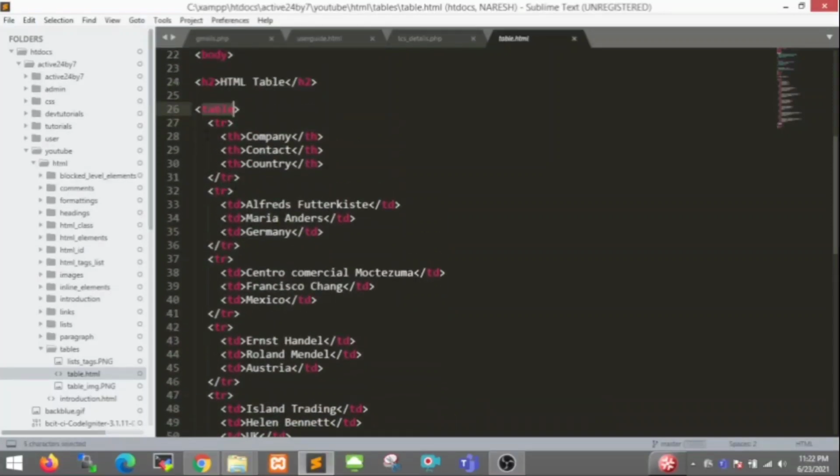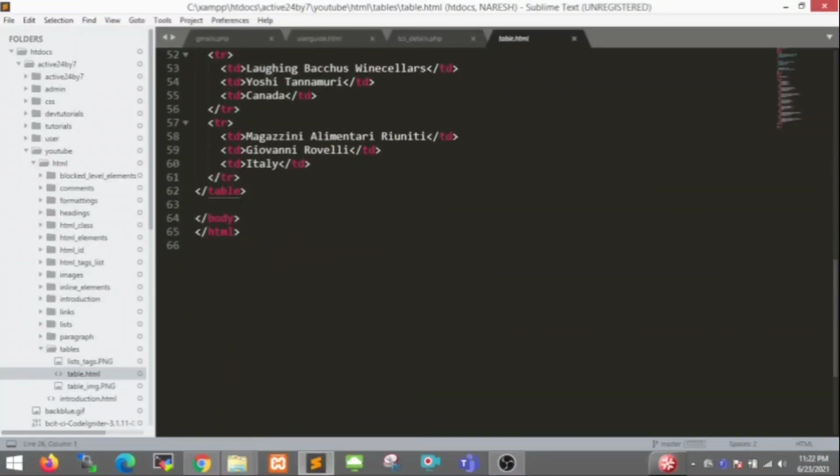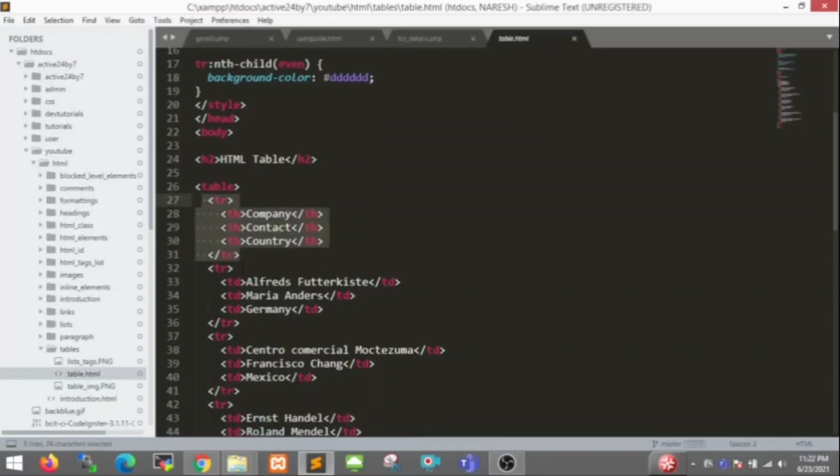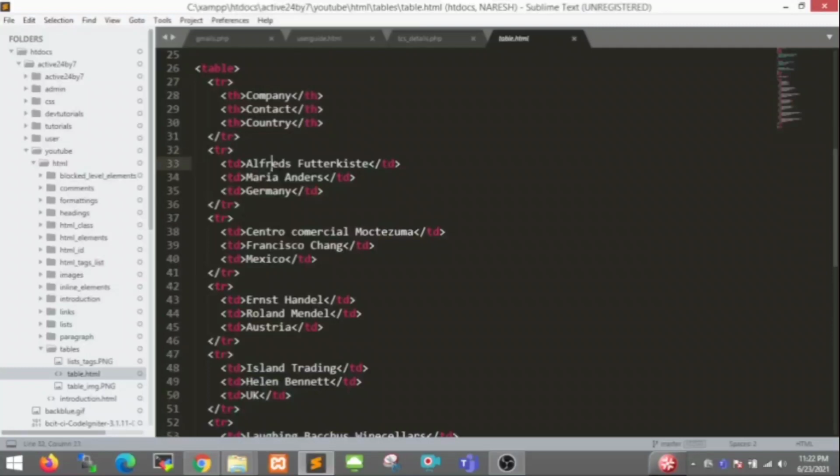The table tag is opened, and I closed it at line number 62. The table has other child elements, table elements: tr for table row, th for table heading. Here I have written three headings: company, contact and country, and I close the top row. After that, another row has company name, contact name and country name.